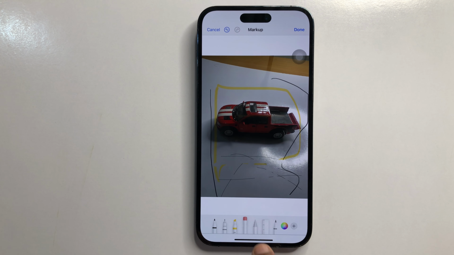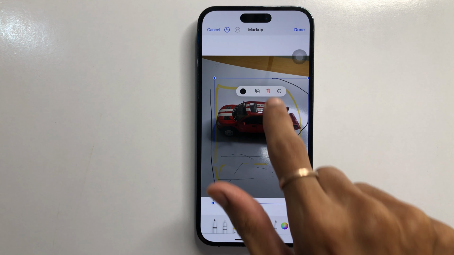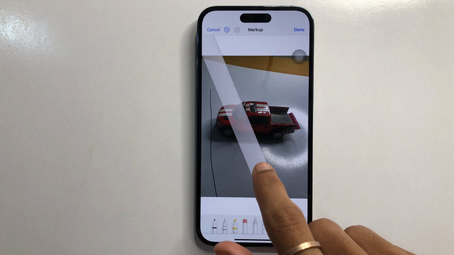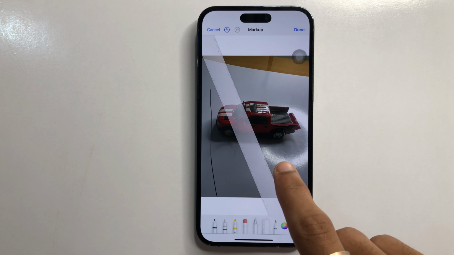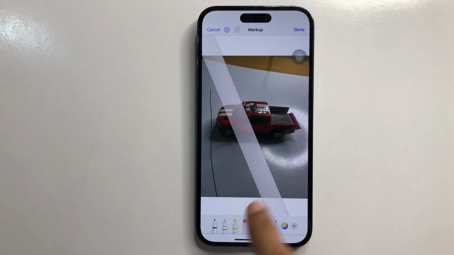If you want to erase, you can erase the area. This is the ruler tool. If you want to draw a straight line, you can do it with the help of this tool.